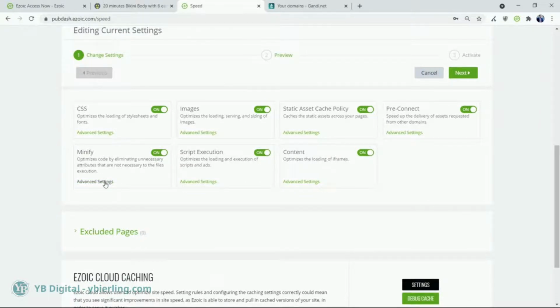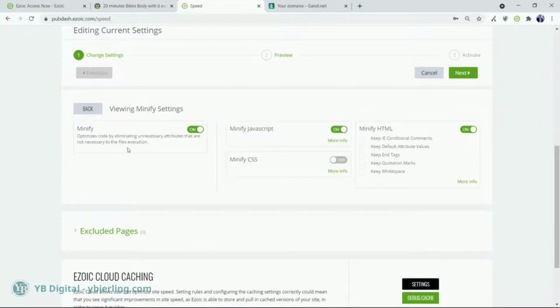Then on minifying, yes, I want to minify everything possible. So minify the code by removing whatever is not necessary. Yes, minify JavaScript. Yes, but again, I'm using as little JavaScript as possible, but that sure is a good thing to do. Minify CSS. Yes, I want to minify CSS.